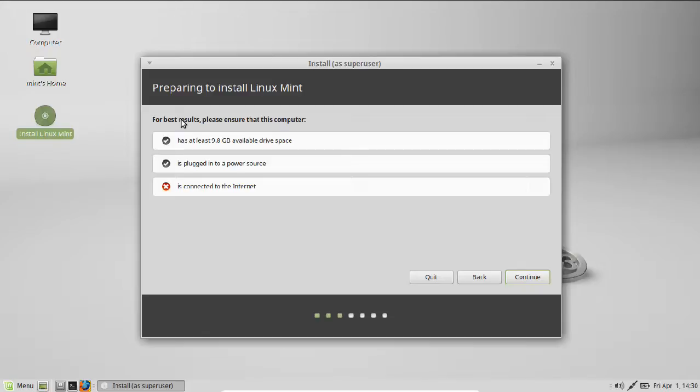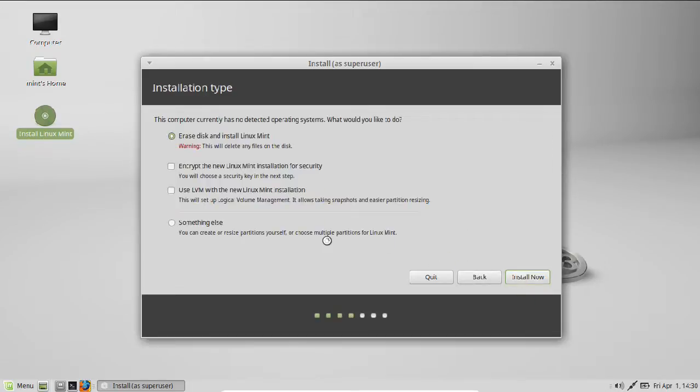Now you can see that for the best results, please ensure about 10 GB of disk space and that you are plugged into a power source. If you don't want to connect to the internet, you can skip it, because it makes you download some language packs, so I don't recommend taking the internet. You can install them afterwards. So click on continue. But if you have it, there is no worry.